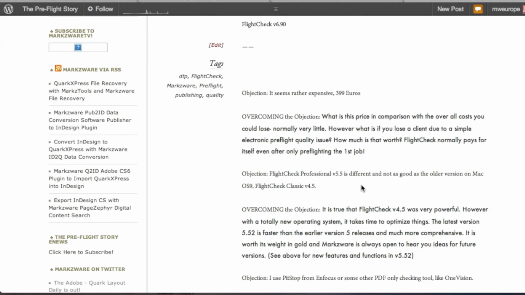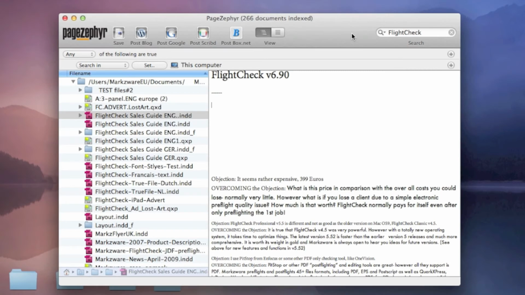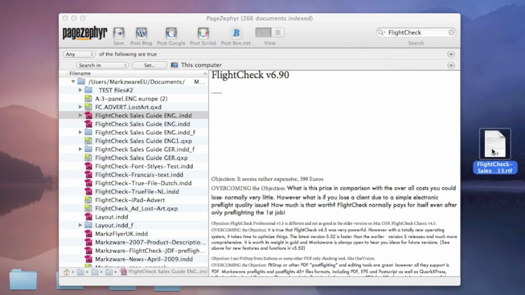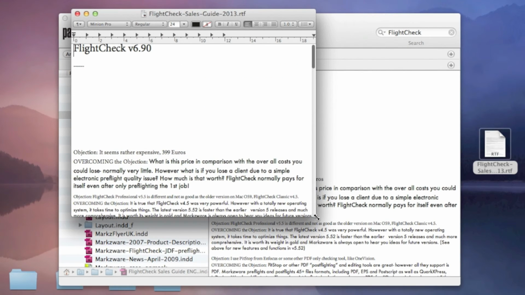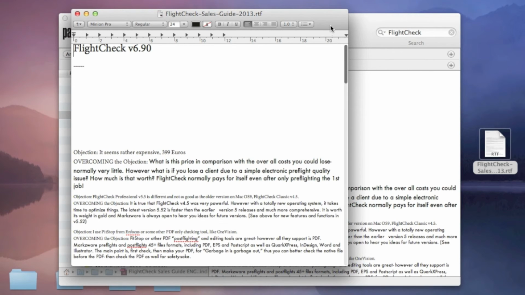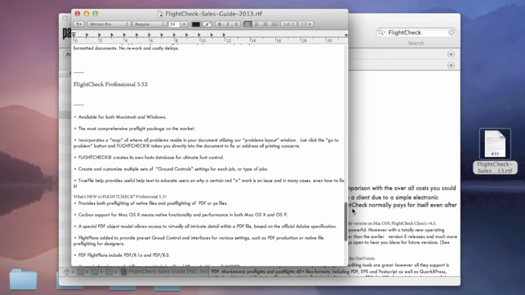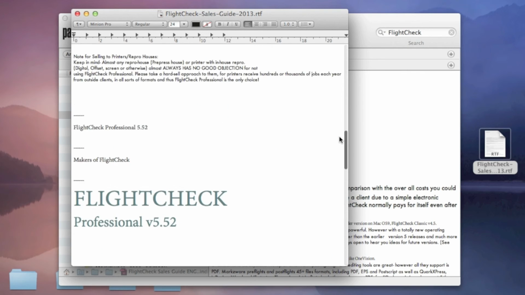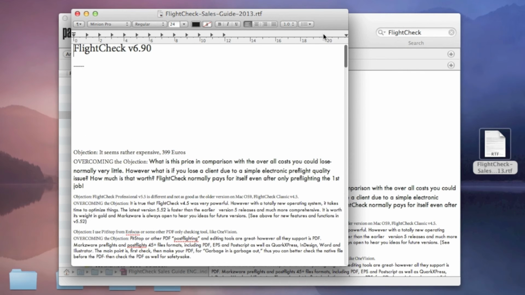So when you look at this, you see, I have to have some old information there. But what you see is that you can very quickly and easily repurpose content with PageZephyr. If I open up that RTF file where we export, you see we get all that information, so you can use it for many other purposes. You can then take this information and copy and paste it into many different forms.